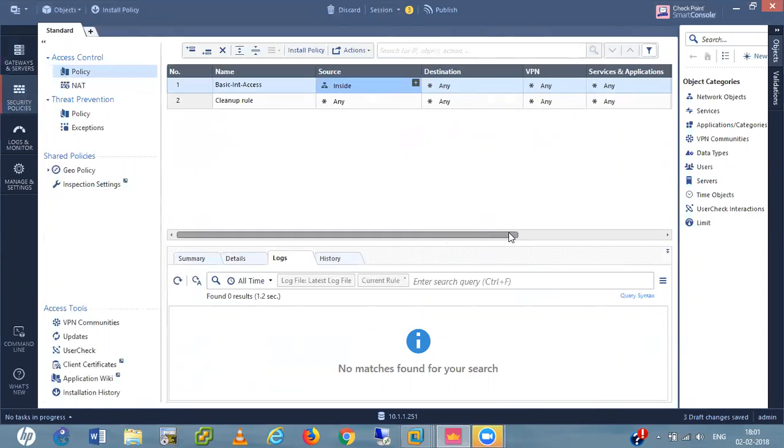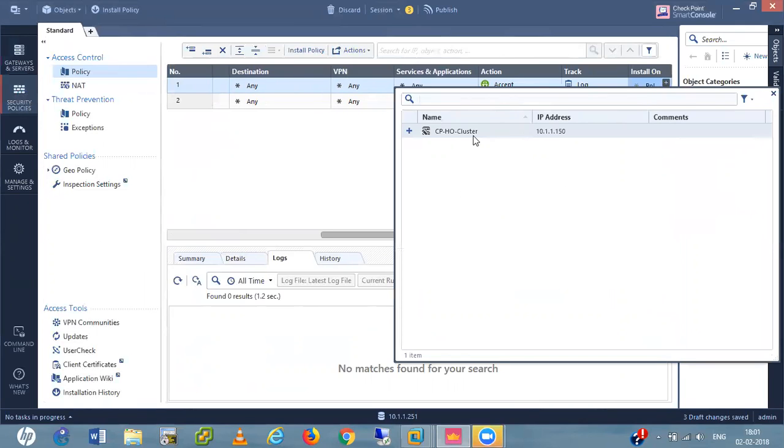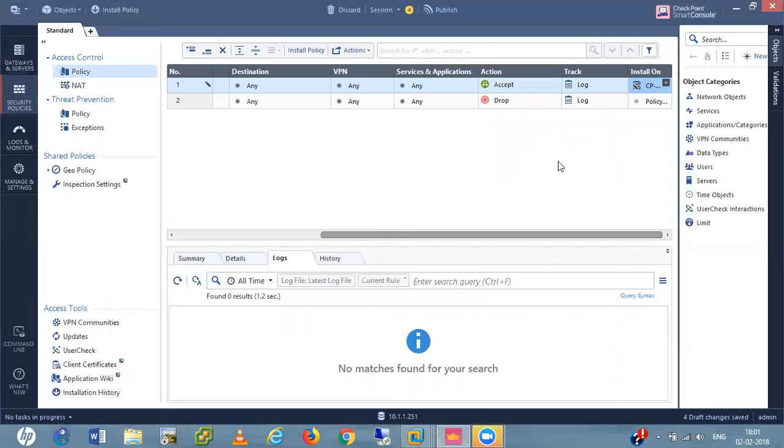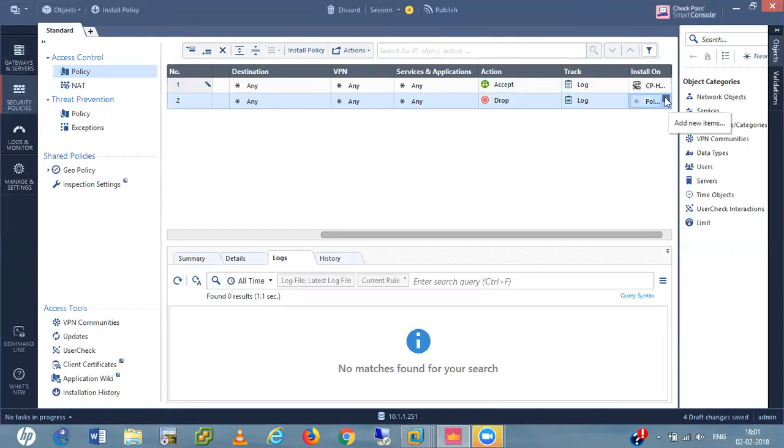See, this is my policy. Here I created one rule: my inside users going to anywhere, accept the connection, also log. Here I select my gateway.